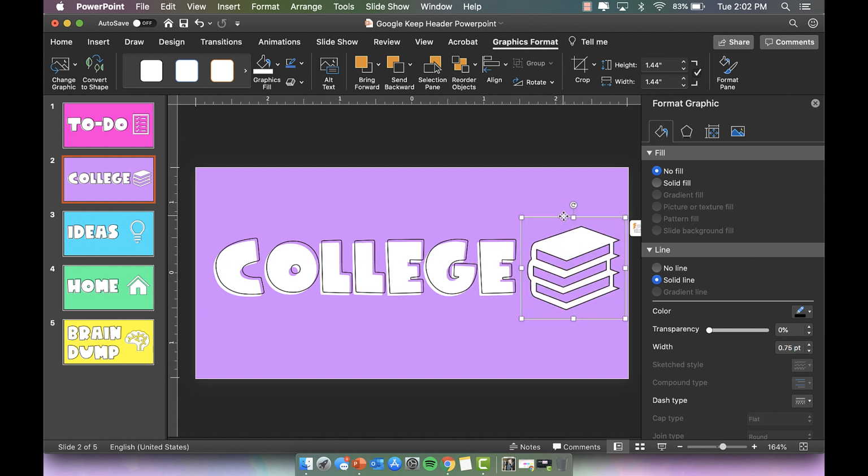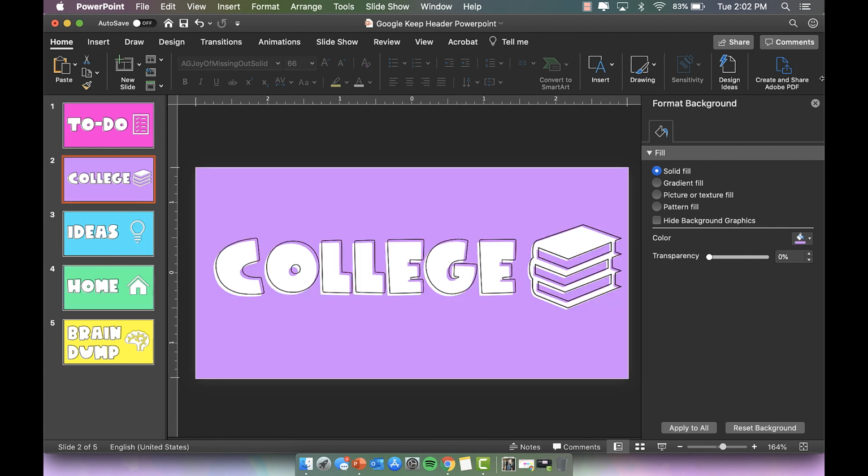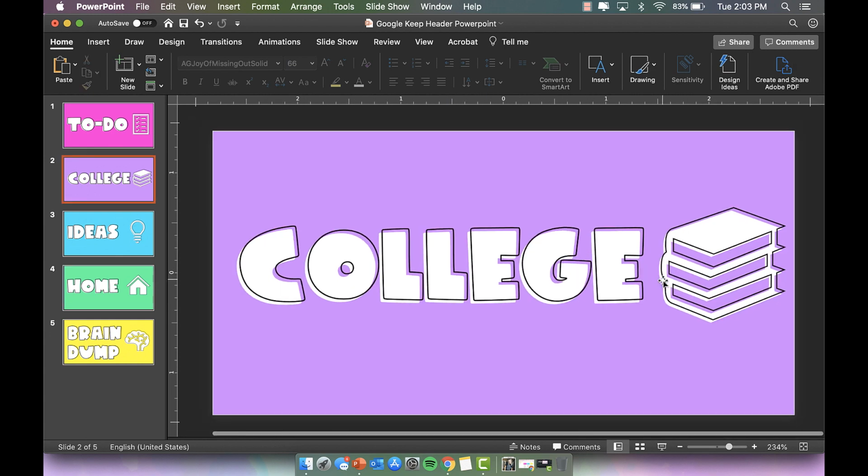Align it on the top. And then just do the same thing. Using my arrow keys to move it around just a little bit. And there you go. And now you have your image created.